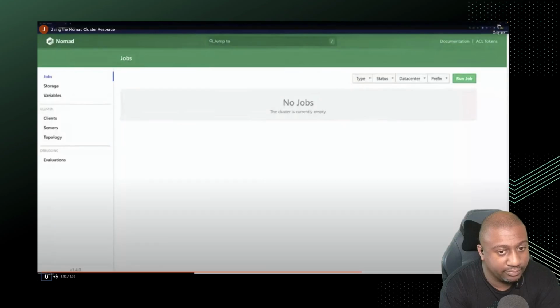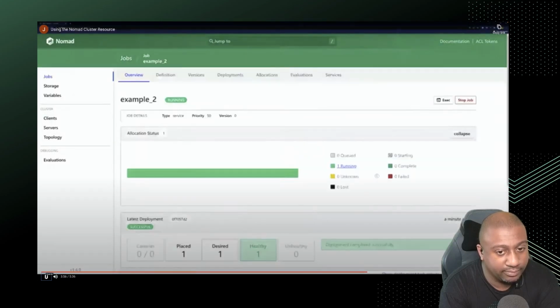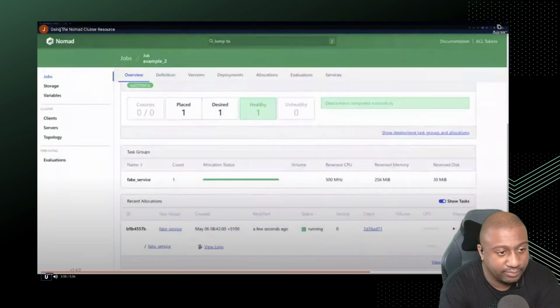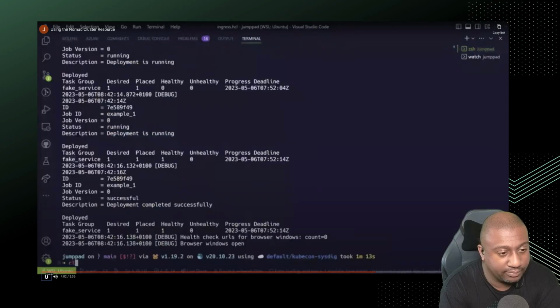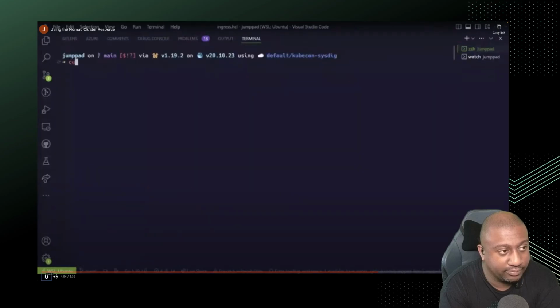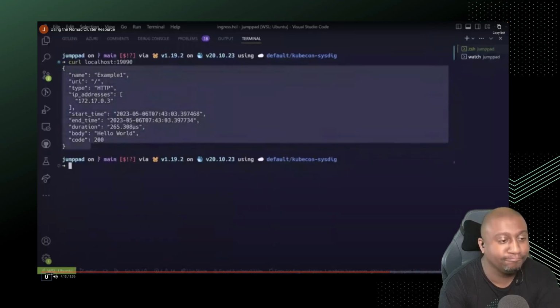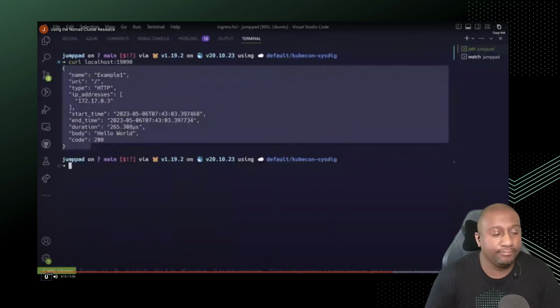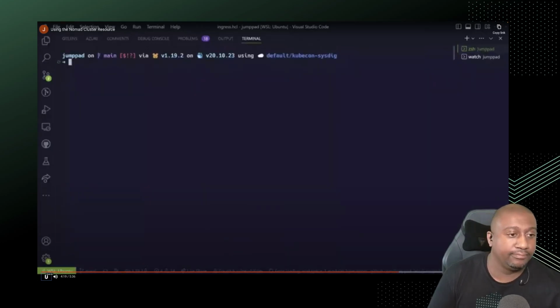And if I just refresh my browser there, you can see that we've now got that workload up and running and everything's been applied. So if I go back over to my terminal, and let me just clear the output there, do curl localhost 1990, you can see there that we've routed the traffic automatically into our Nomad cluster. And that's cool. So that's the basic features of Nomad cluster.